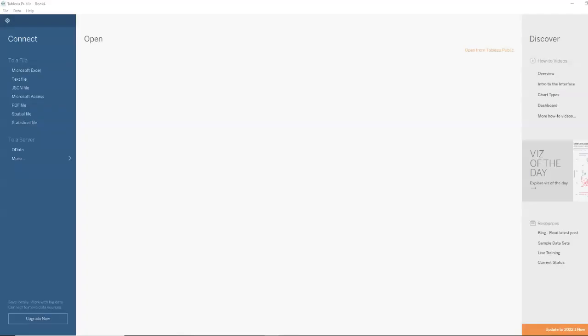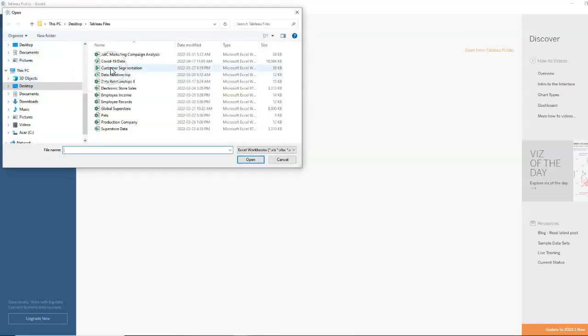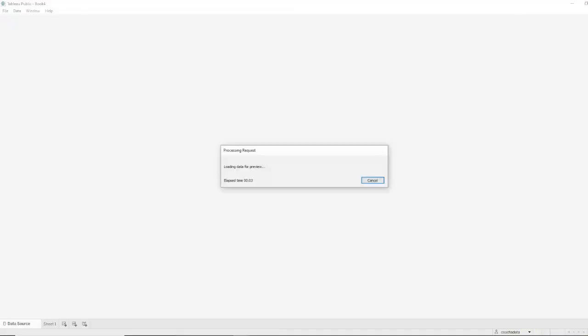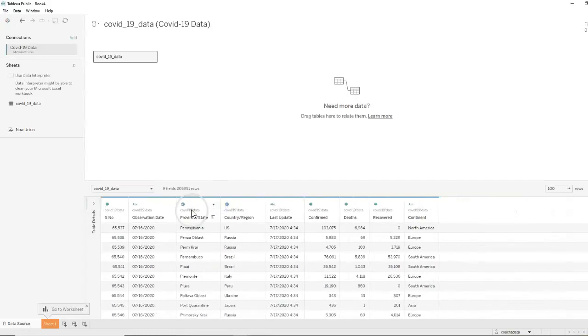Let's go ahead and connect to the data source. I'll click on Microsoft Excel, and I'll select the COVID-19 data source. Because this is a large data set, it may take some time for Tableau to load the data. I'll collapse this pane, and let's quickly go through the fields we have from this data source.